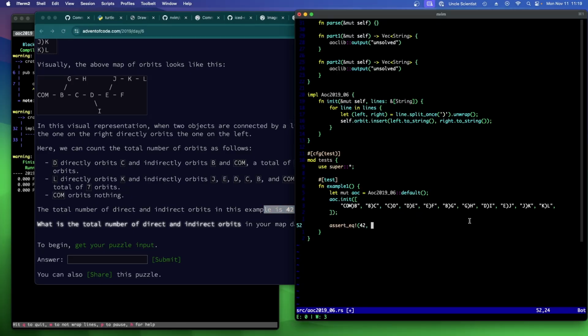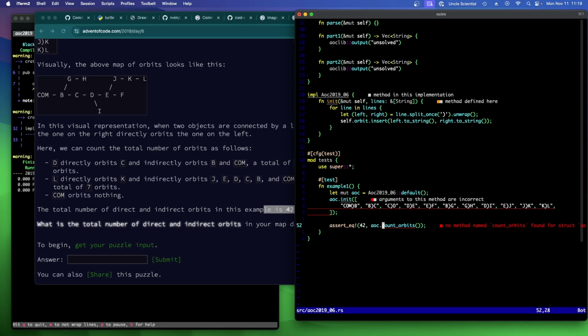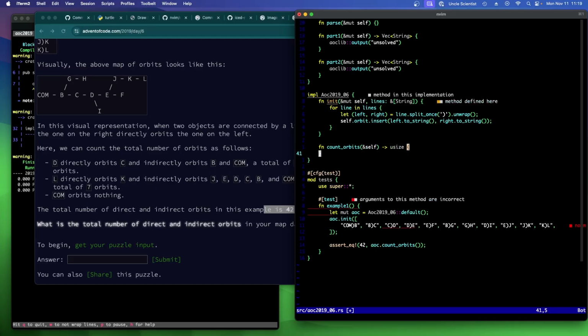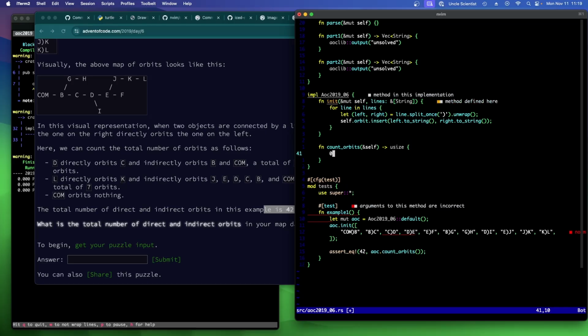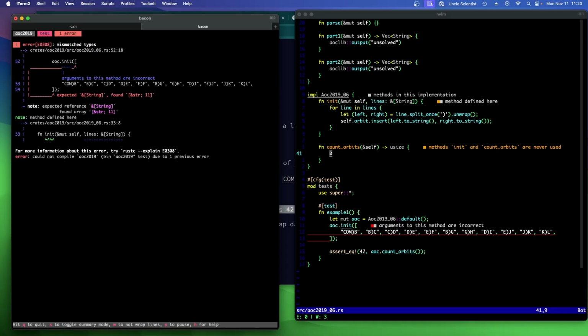So we're going to say count orbits, AOC count orbits. And this doesn't exist, so now we'll make it inline. fn count orbits self usize. We're going to return 0. And then we're going to run tests. Okay, so this doesn't work. Oh, we need to pass in a reference.